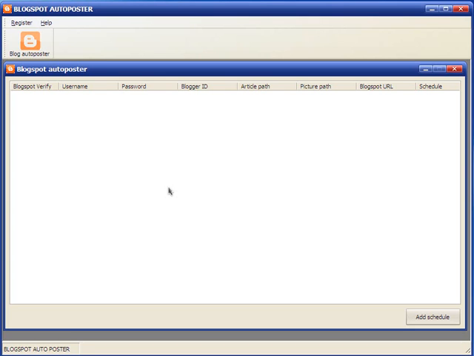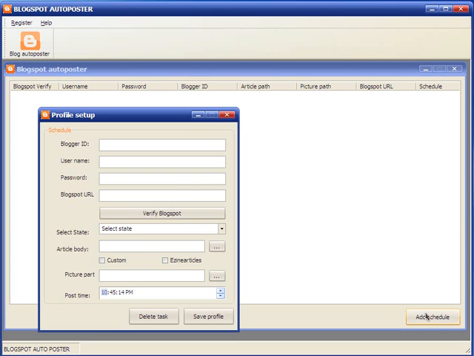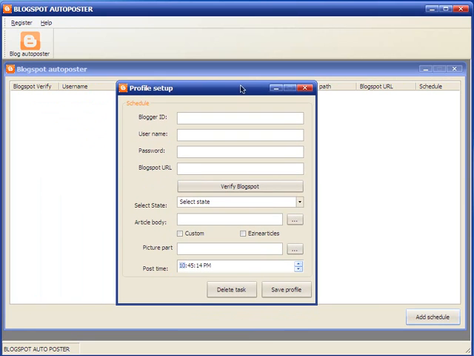In this section, we start with creating blog grid profile. First click on button Add Schedule. To make auto poster, we require blogger ID, blogger username, blogger password, blogger URL, article, and schedule to your task.